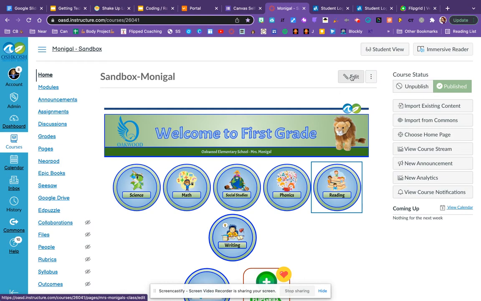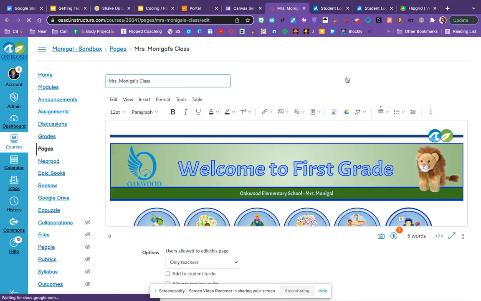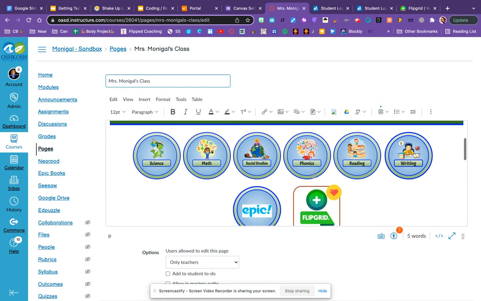So as far as buttons would go, I would recommend making your buttons as versatile as possible. Having your buttons go to a module allows you for more growth. So let's take a look at how you can edit your button. I'm going to click the word edit to edit my homepage. And there I am in the rich content editor.